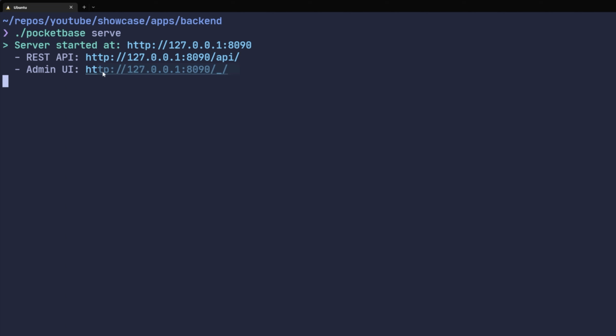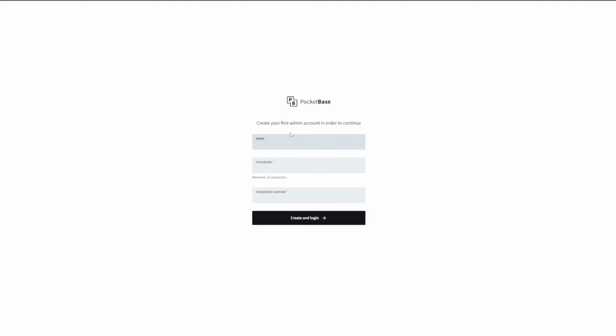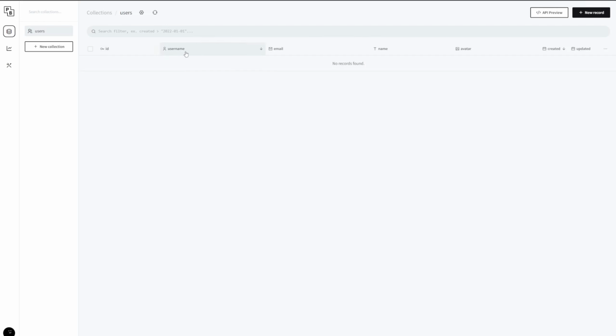And we can actually navigate to this URL in our browser right now. If we go here, you'll see that it's going to prompt us to create our first admin account. And we are now logged into PocketBase.